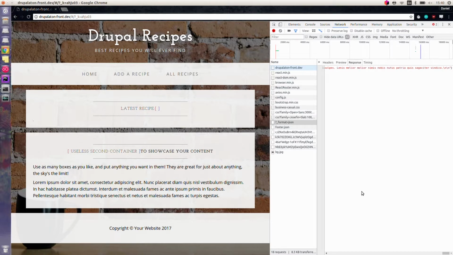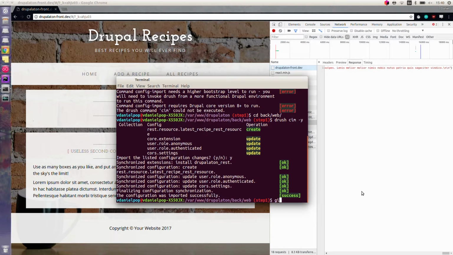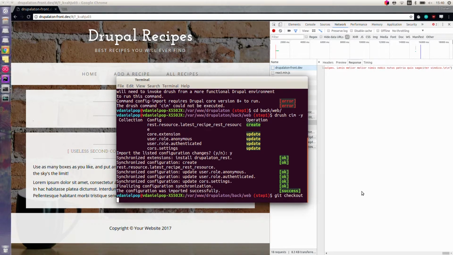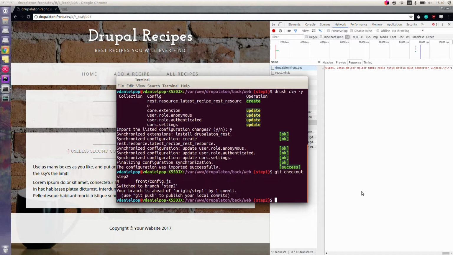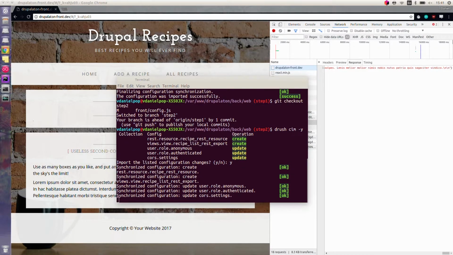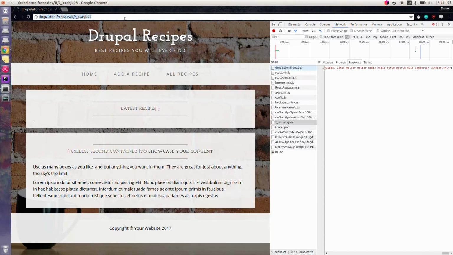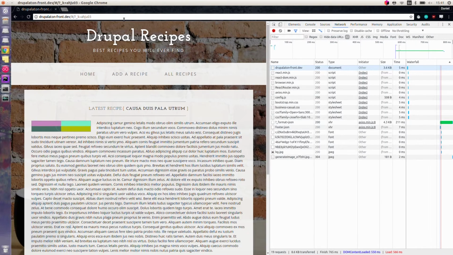So, in order to do that, we're going to switch to the next branch and do the same thing for our all recipes page, the listing page. So we're going to have to switch to our second branch and again import the configuration. What happened here is I think that the browser cached the request. So yeah, there it is.